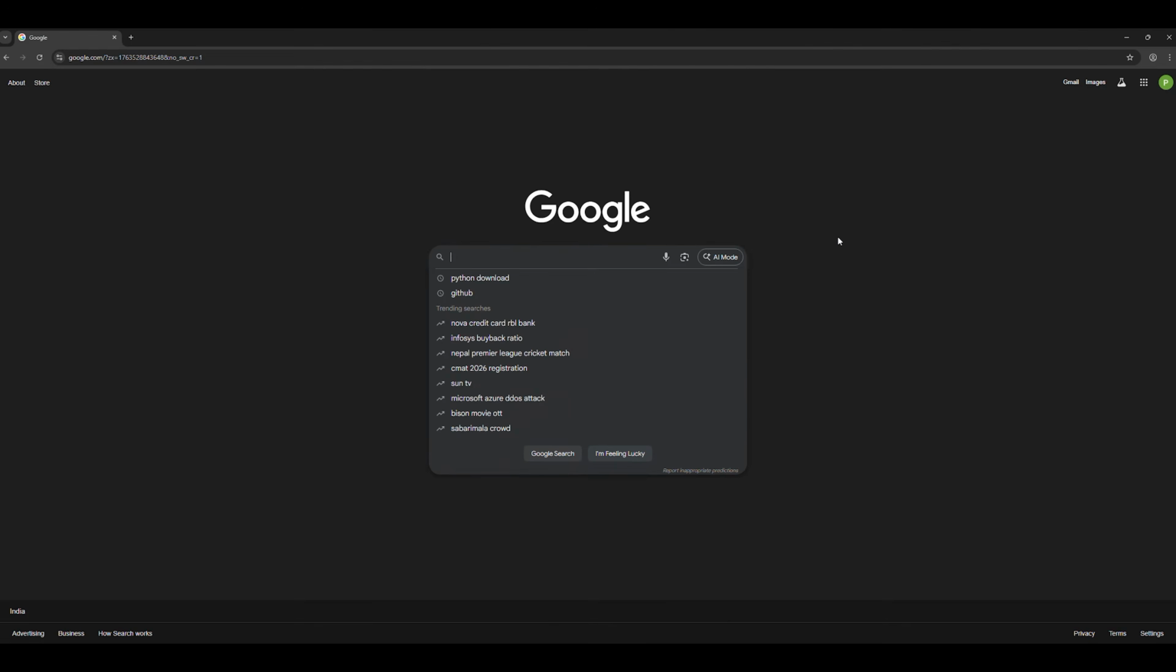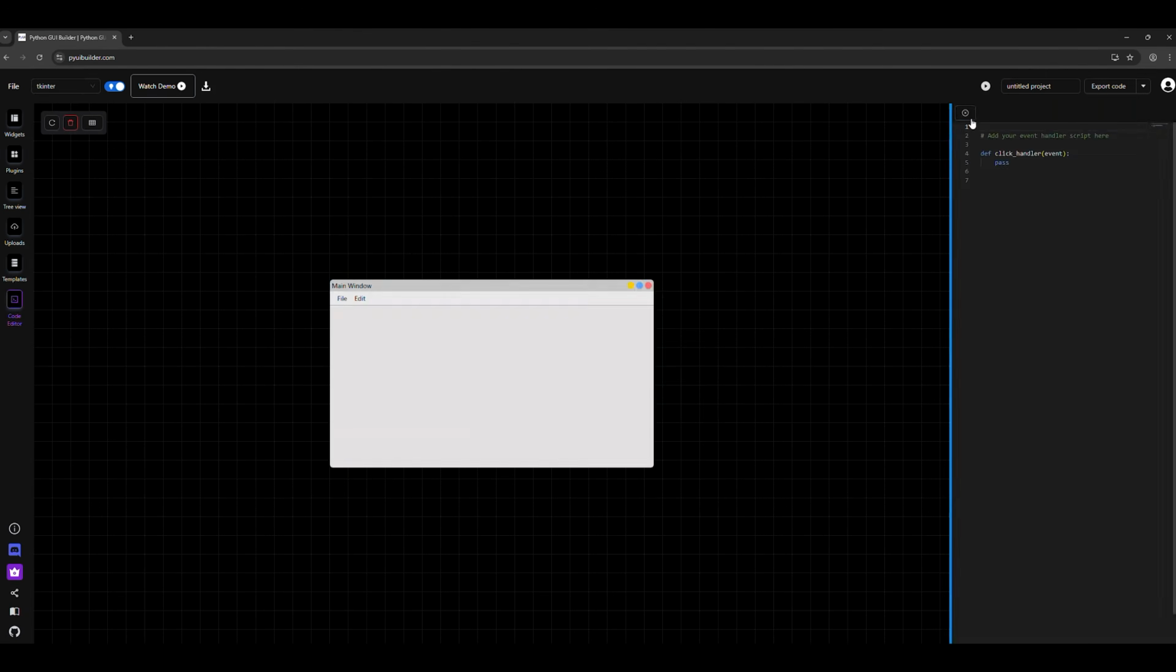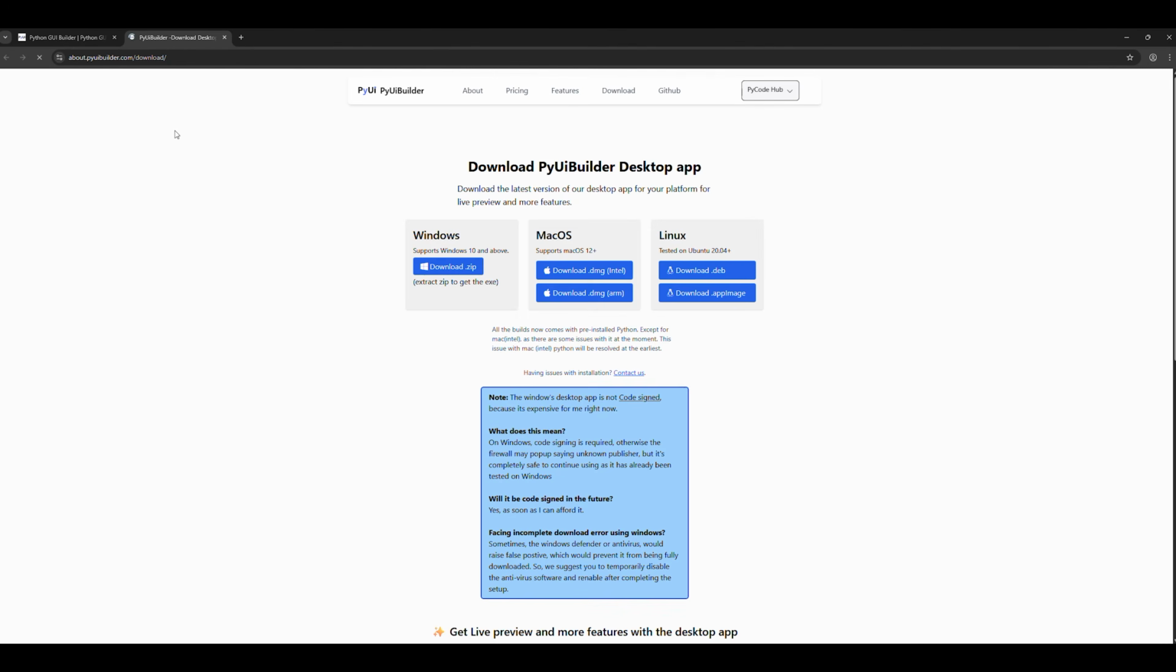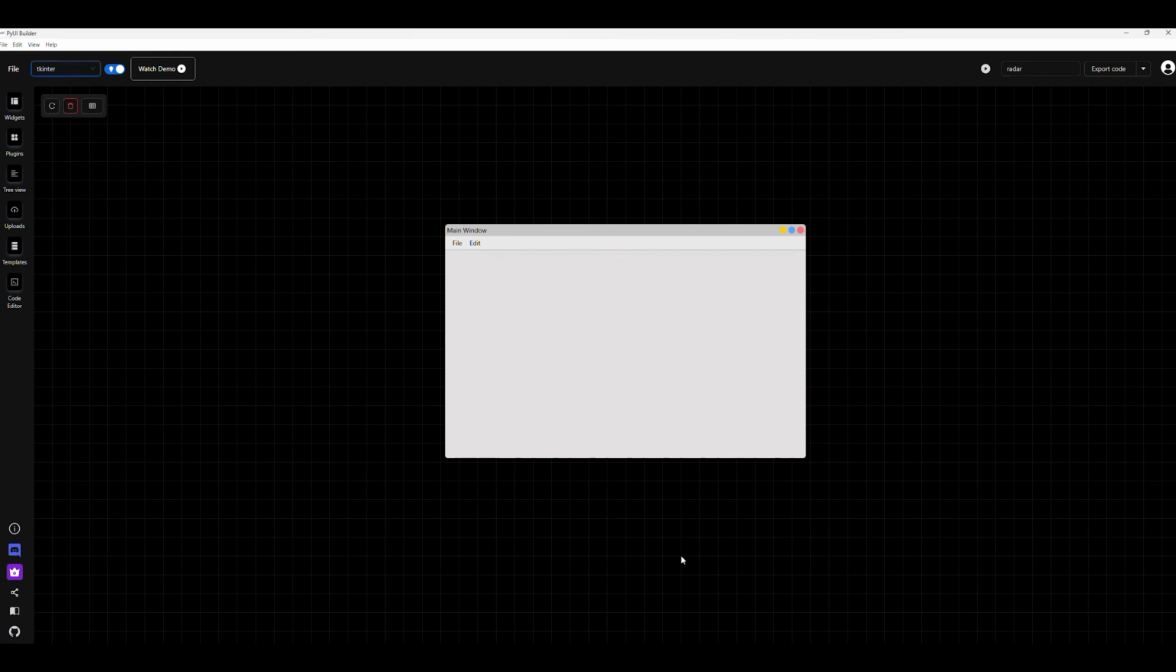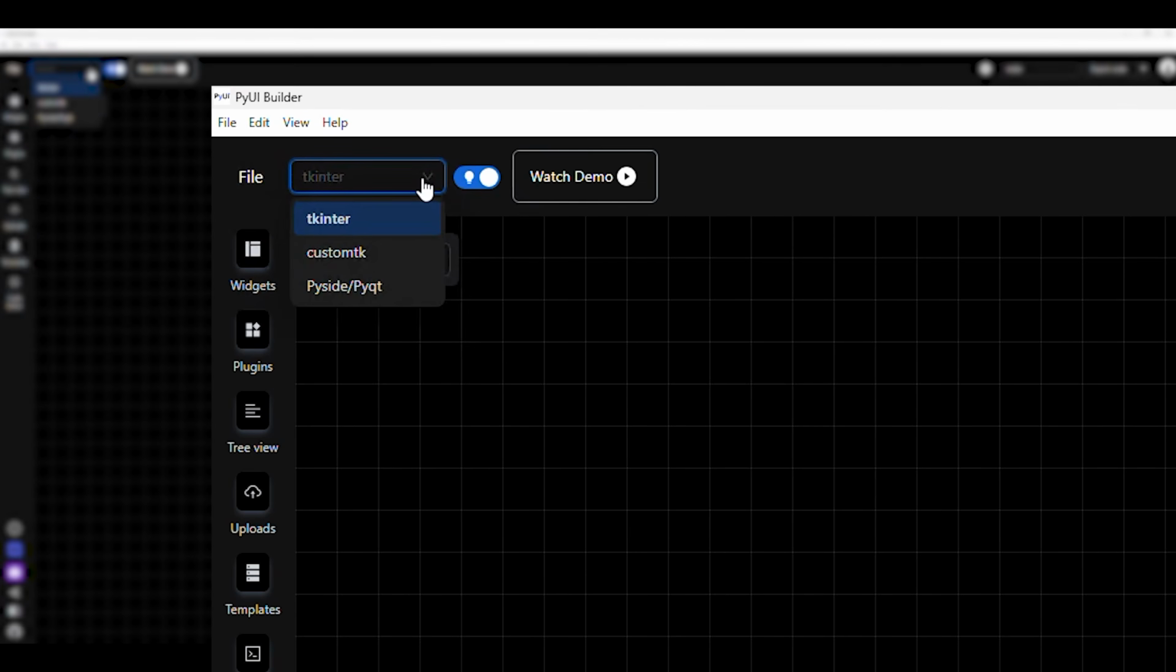First, let's go to pyuibuilder.com. You can either choose to work on the web or download the app. I'll be using their app for this video. As you can see, the interface is simple and easy to understand. Right now, PyUibuilder supports Tkinter, customTk, and Pyside pyqt. For this video, I will be using Pyside.